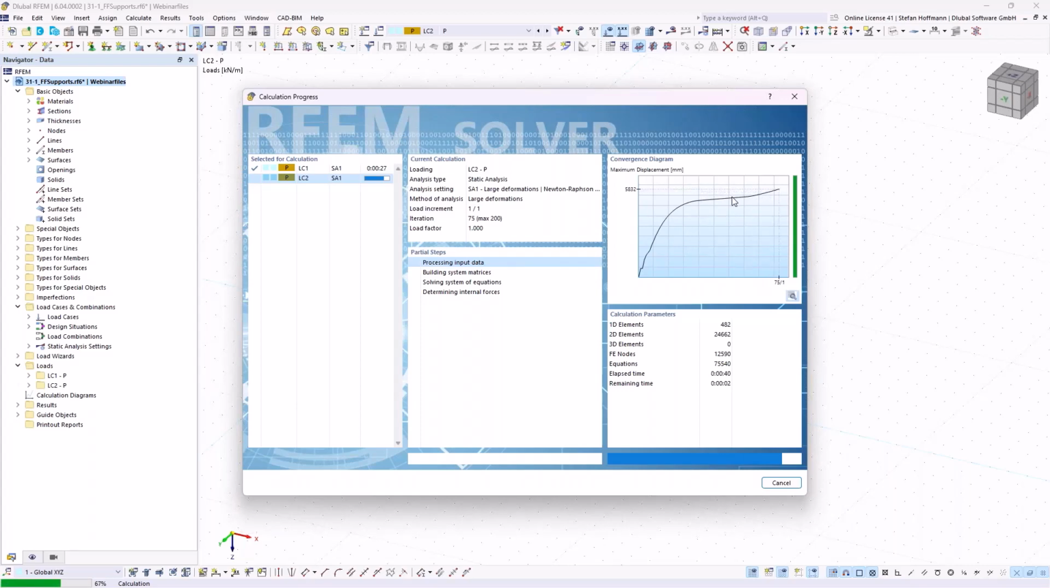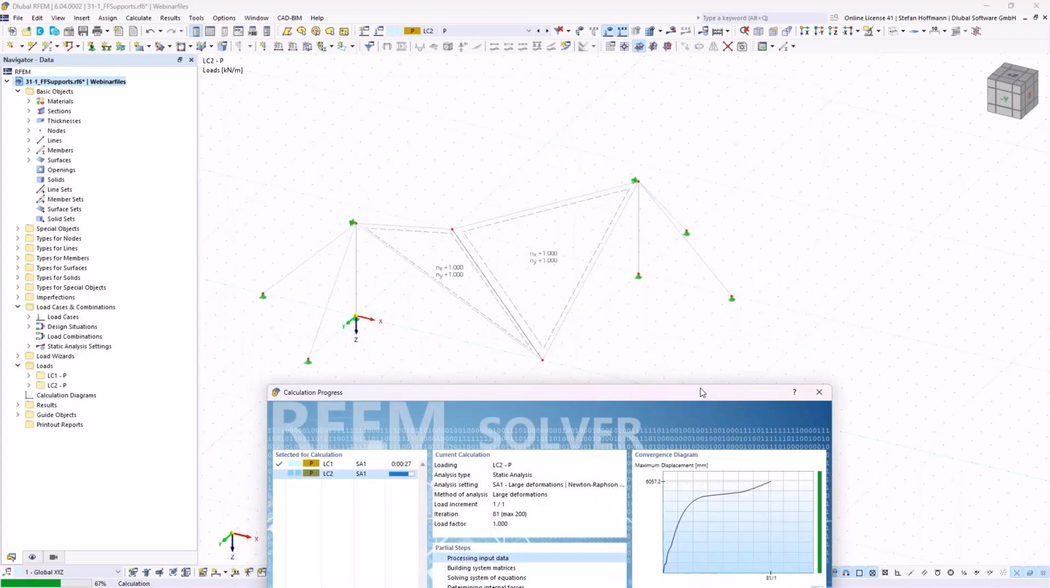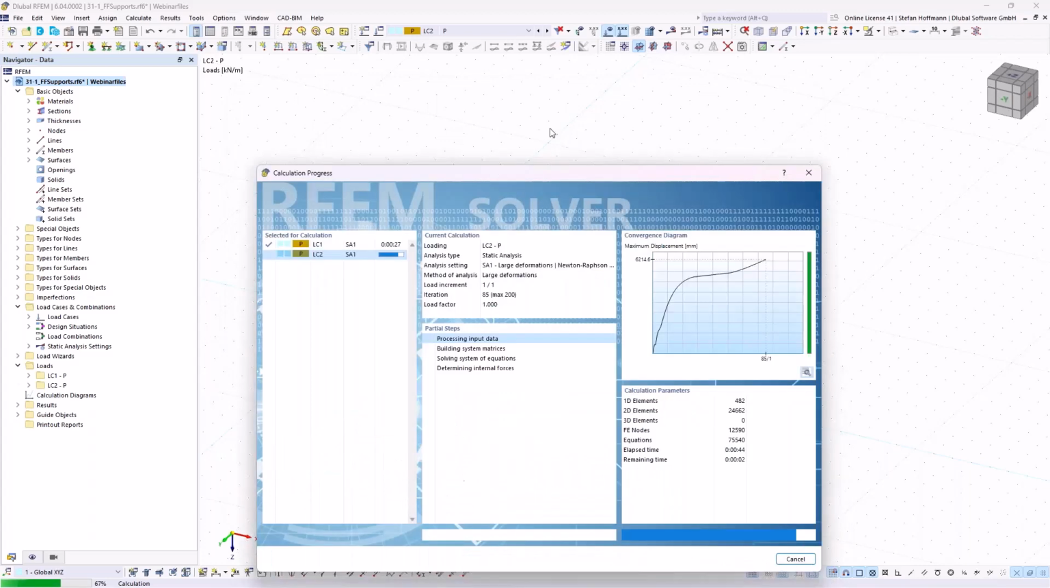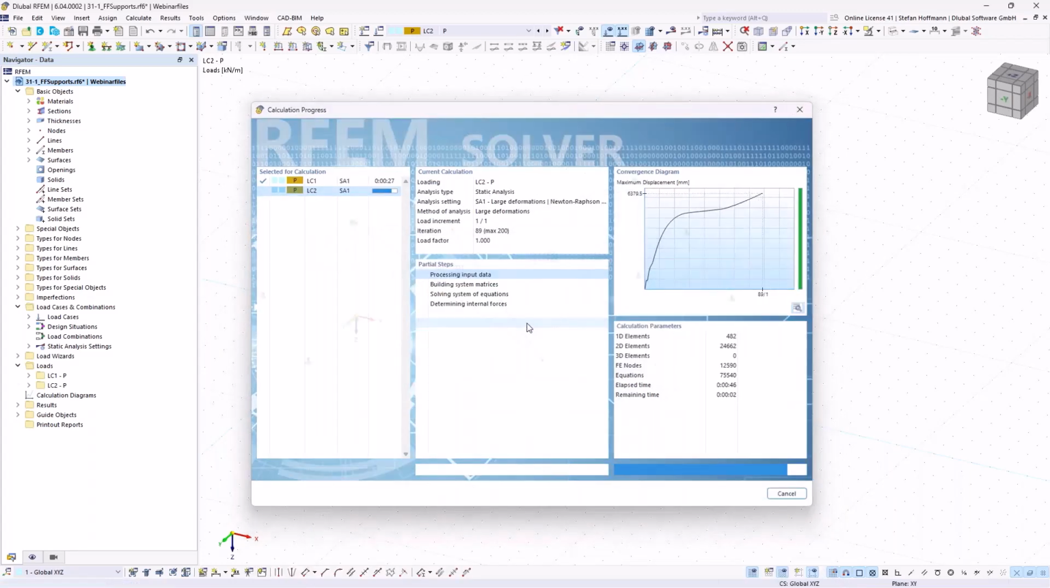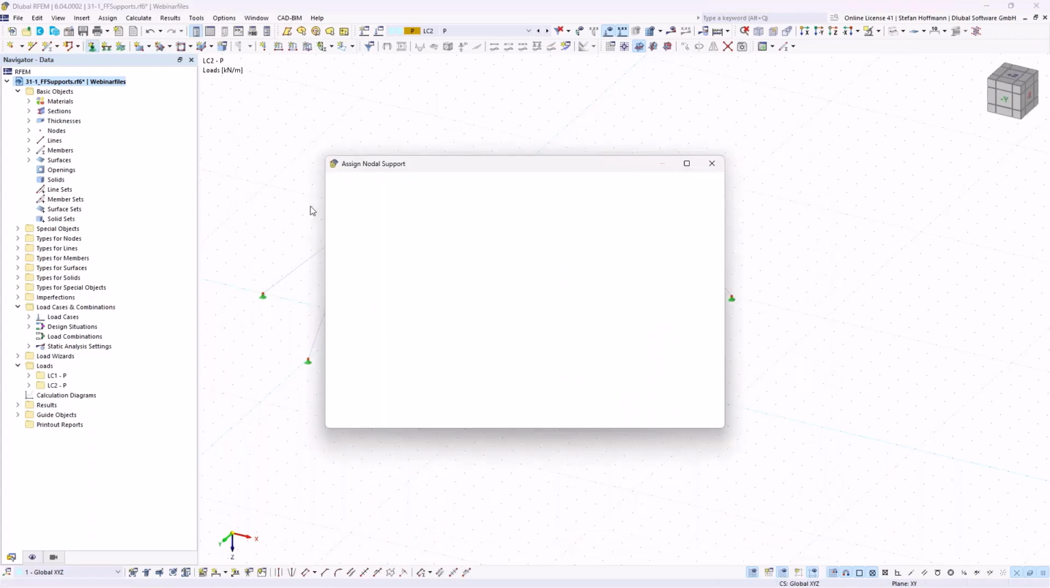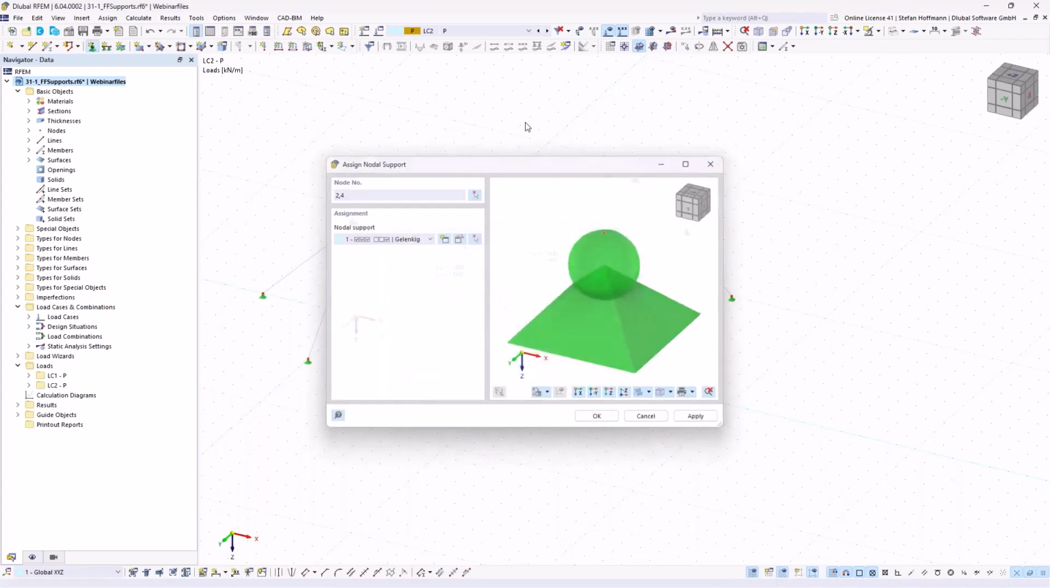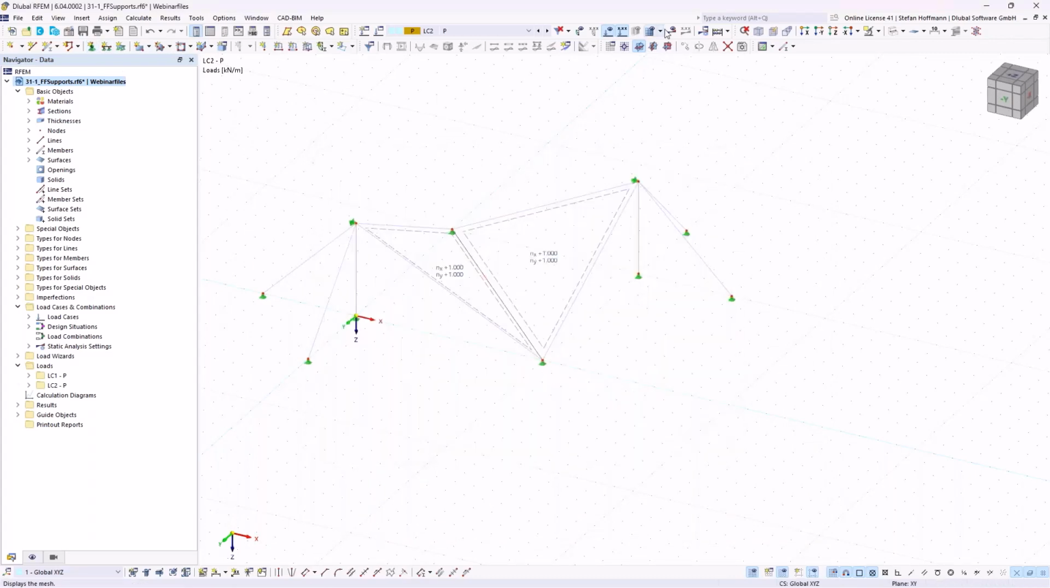Maybe I did something wrong this time because it's not working as expected. Of course, I have to set some node supports at this edge. Otherwise, the deformation will look quite interesting if I do not set node supports at these edges.